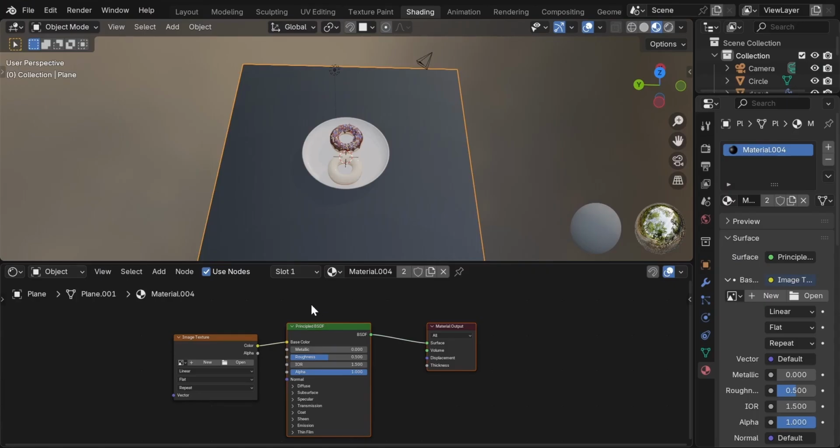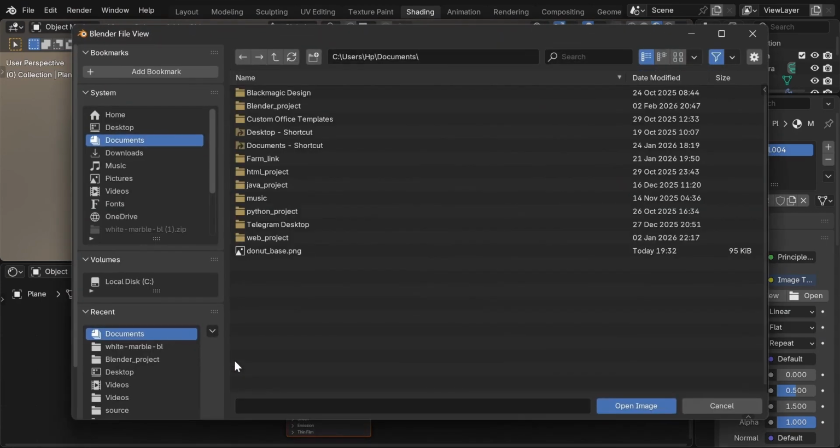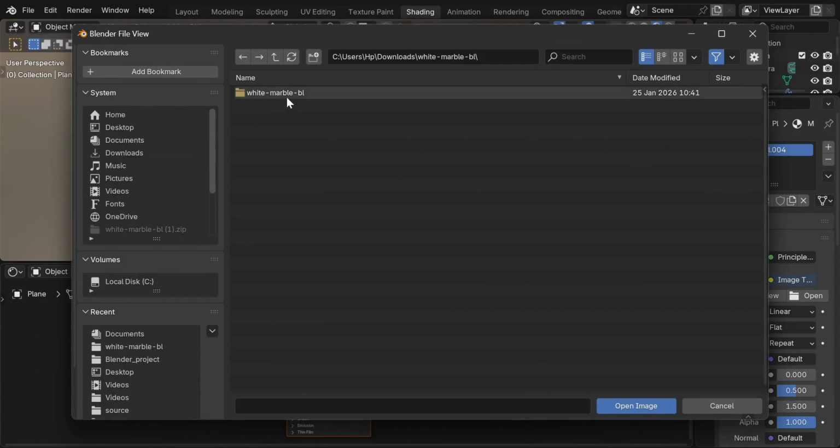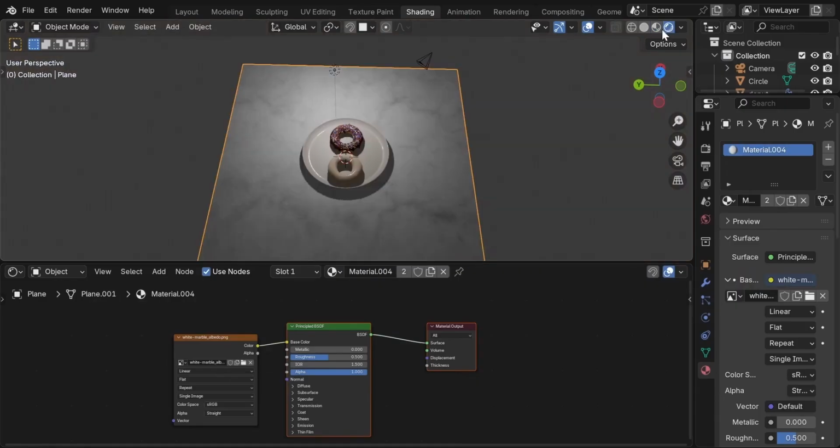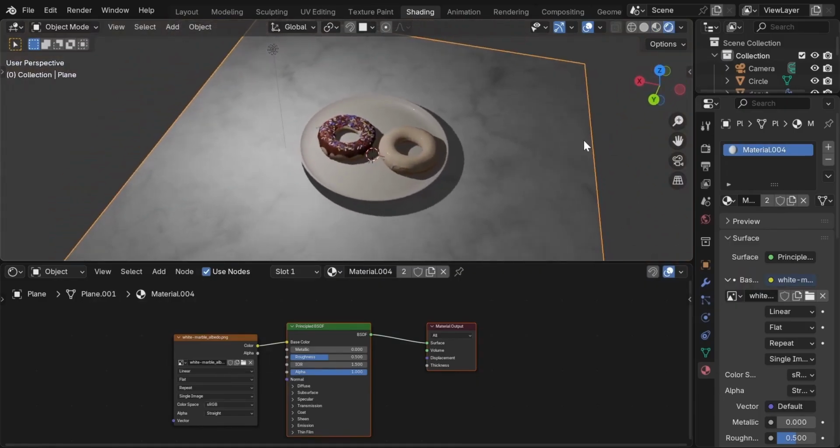Now return to Blender. In the Image Texture node, click Open. Navigate to the folder where you extracted the marble files. Select the image that ends with albedo, then click Open. Immediately, the plane updates with detailed marble patterns.